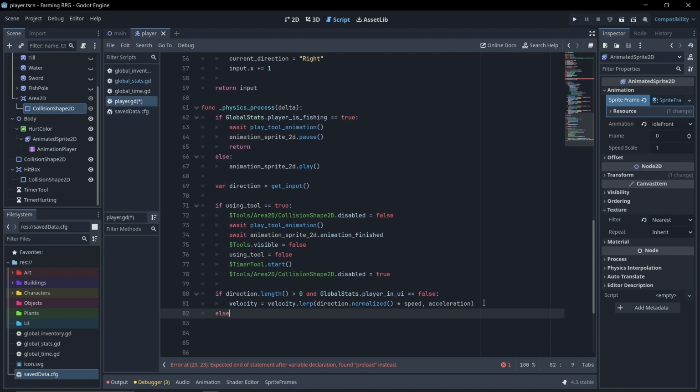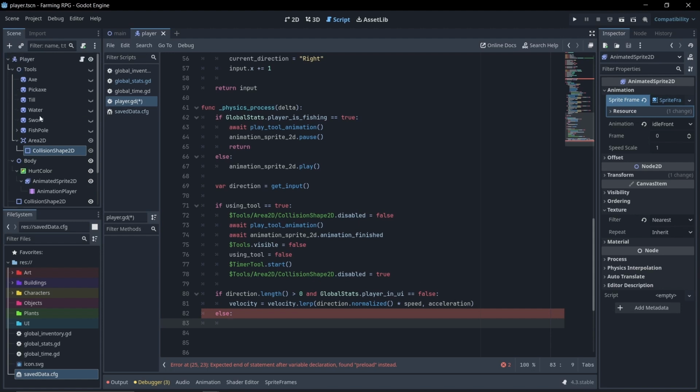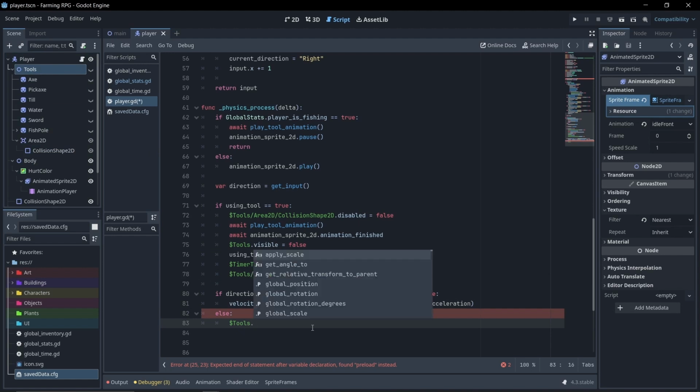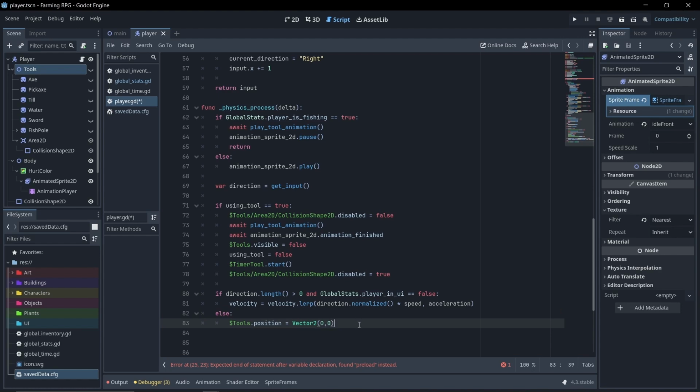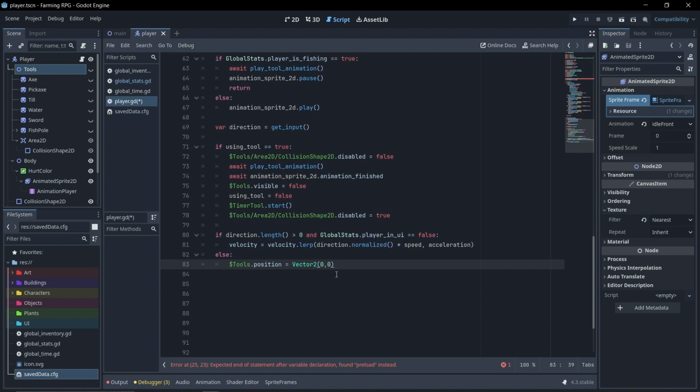But we're also going to want an else in case we aren't moving, which is going to be the idle position, and also the tools position as well. If it's an else, we're going to set our tools dot position equal to Vector2, capital V, and we're going to set this to 0, comma 0. So we're just resetting our tools position if we're not moving anymore. You'll see how this moves once we get into actually using a tool or replaying certain animations based on your direction.